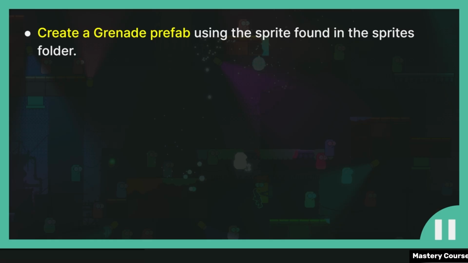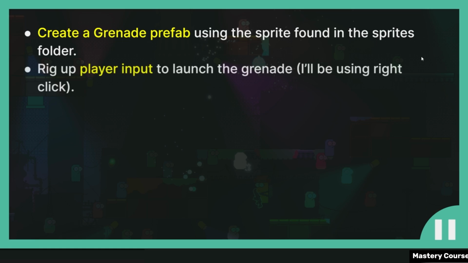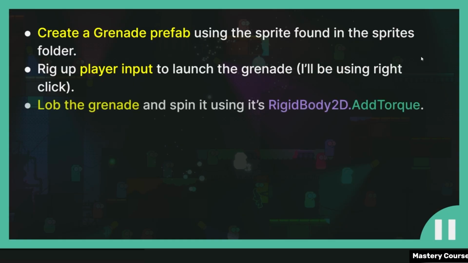You're going to need to create a grenade prefab using the sprite found in the sprites folder. You're going to need to rig up player input to launch the grenade. Now you can of course use whatever input you'd like. I'm going to use right click. You're also going to want to lob the grenade and spin it a little bit using its rigid body.